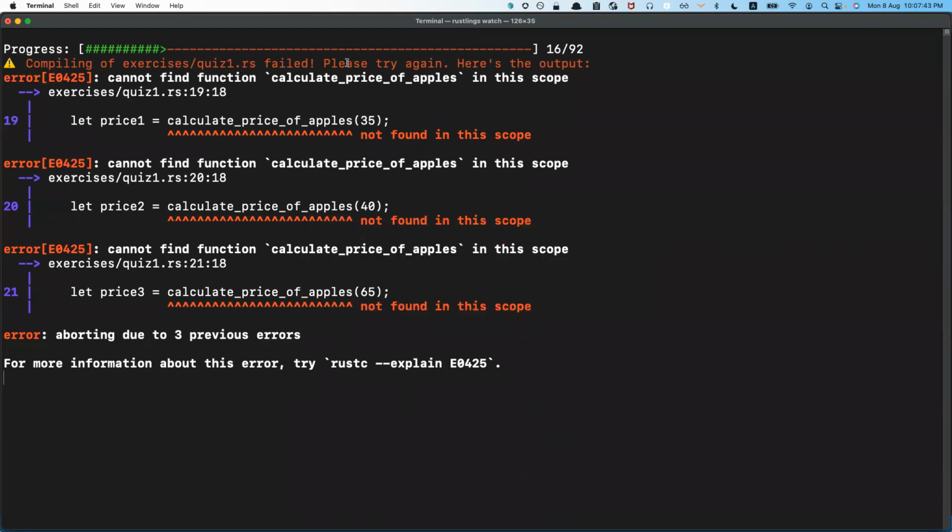Before we check out the code itself, let's see what it says. It says 0425, so we have some error codes. Cannot find function calculate price of apples in this scope. It looks like it's looking for a function named this. Let's check out this line. It's not found in the scope. So I think we've read everything. 2019, 20, 21, and you can go check out what this means.